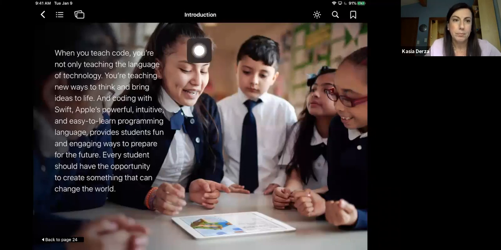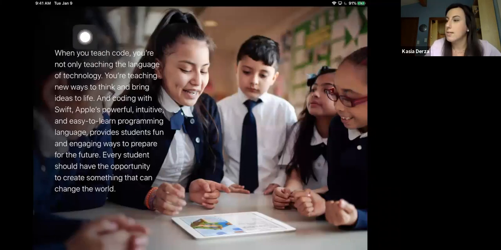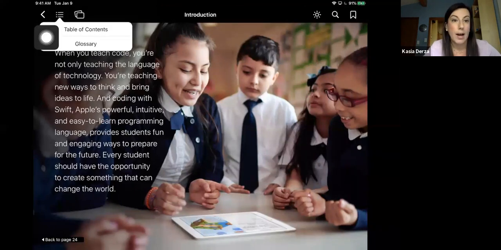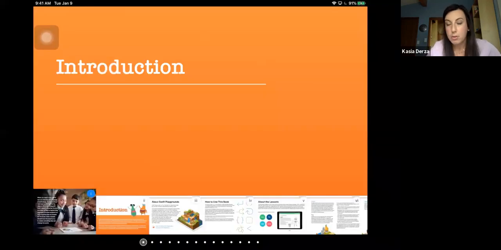On the top, there is the dots with the lines. And when I click on that, that's going to show me the table of contents. So I'm going to click on that. And similarly to Everyone Can Create books, these books are divided into chapters. And if I click on each of these dots, it will get me to separate chapters.